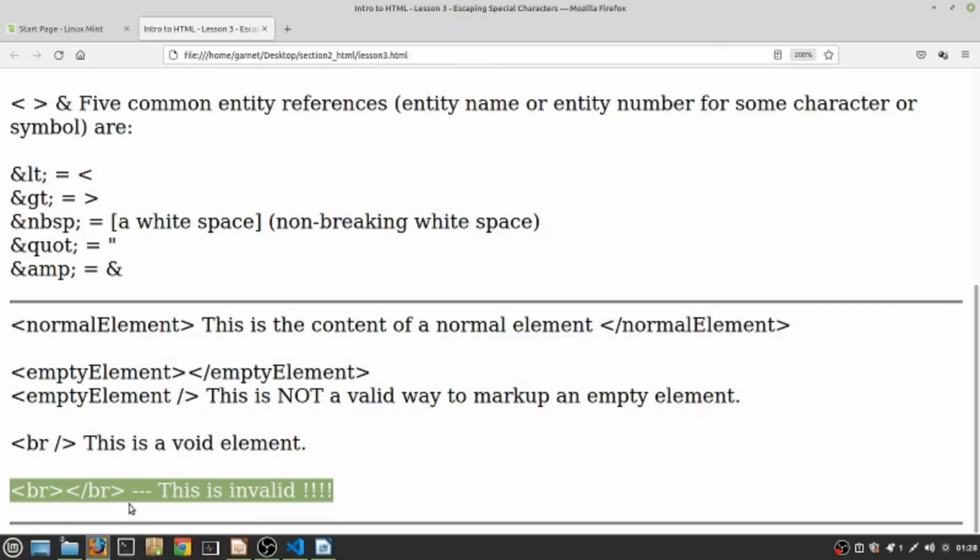So that is a simple explanation for self-closing elements. I hope you got it and understood it, and you could always refer back to this video if you need help in understanding void elements and the difference between void and empty elements.